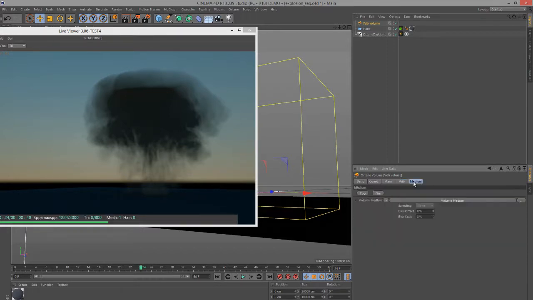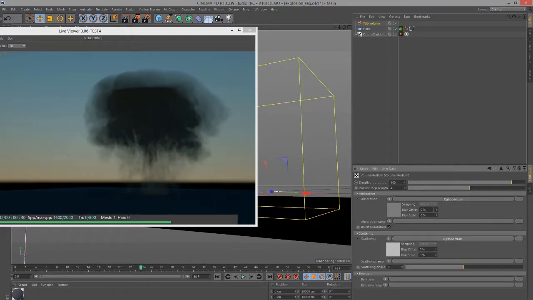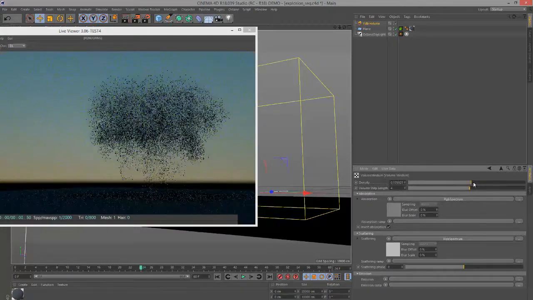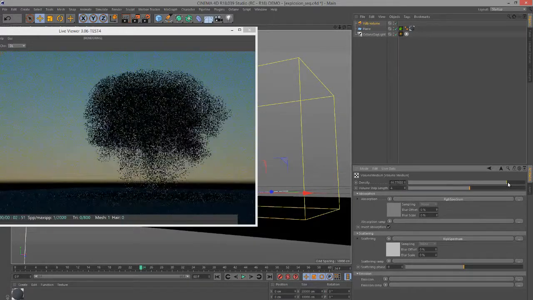So let's now go over to medium, and I'm going to click on the volume medium button here to take a look at our shading. As I mentioned in the previous video, you can change the density by lowering the density slider or increasing it.